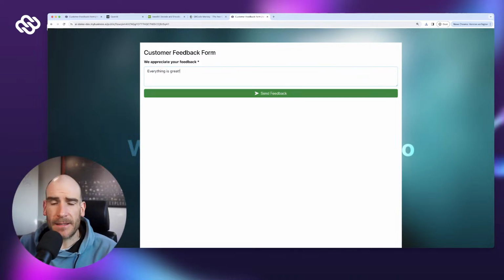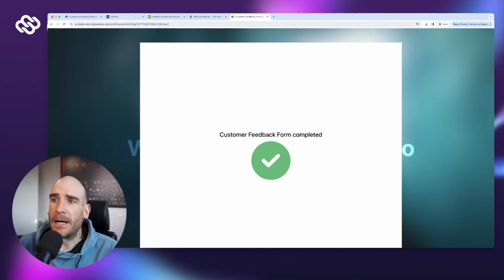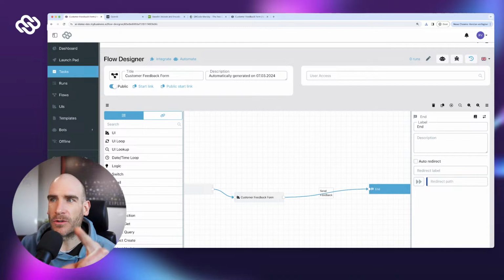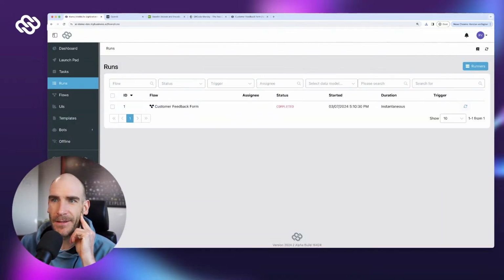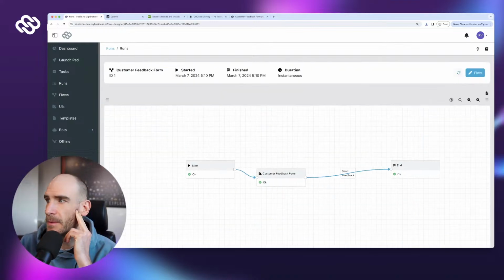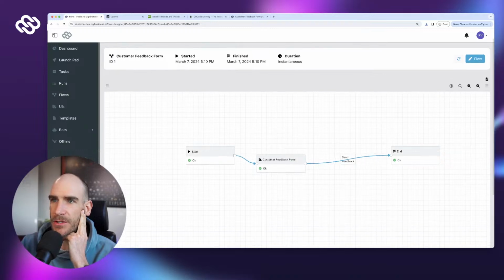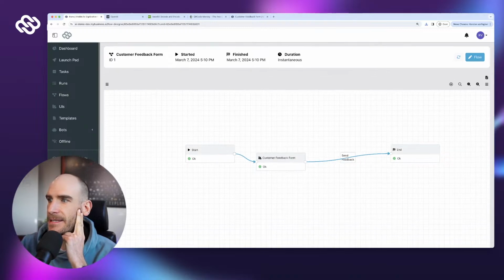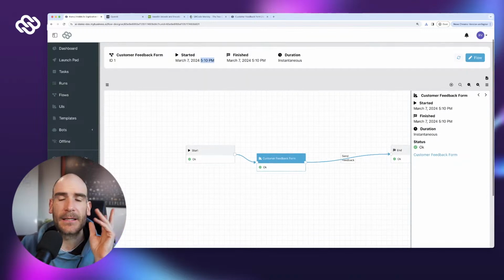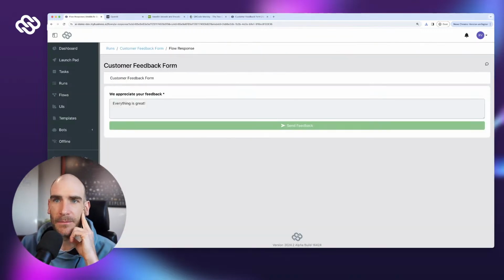And that already works, but it doesn't do much yet. So if we go back to our app, we can actually see that already worked. If I go to my runs, I can see this is the completed customer feedback form. So if I go into my flow view, I can see how this flow actually went. And that was just now, and I can see that feedback. So that's all good, but let's integrate some AI and some brains.